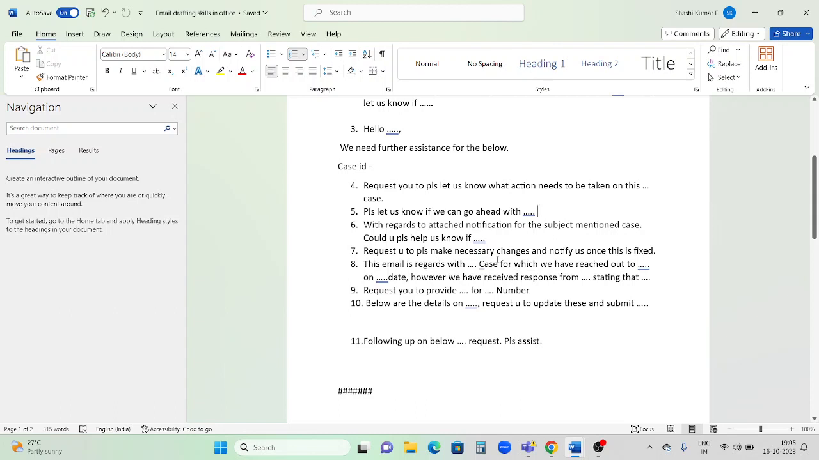If you are requesting them to make any changes, and you need a reply from them, then you can mention this to make the necessary changes from their end. And "notify us" means just let us know once this issue has been fixed.